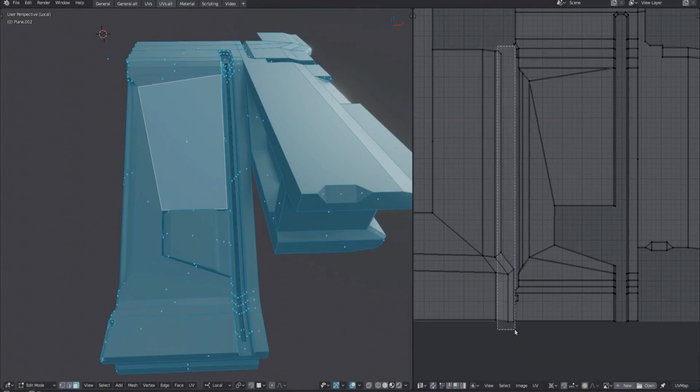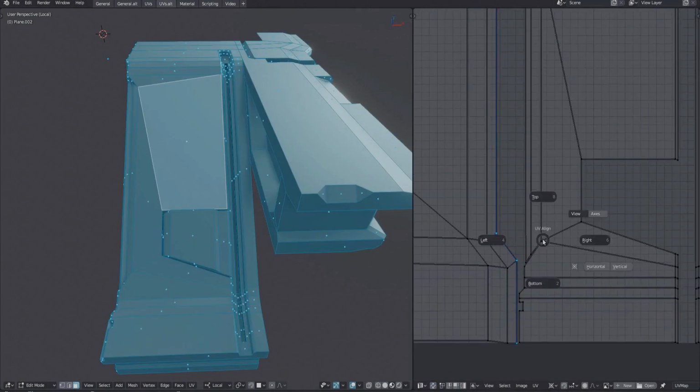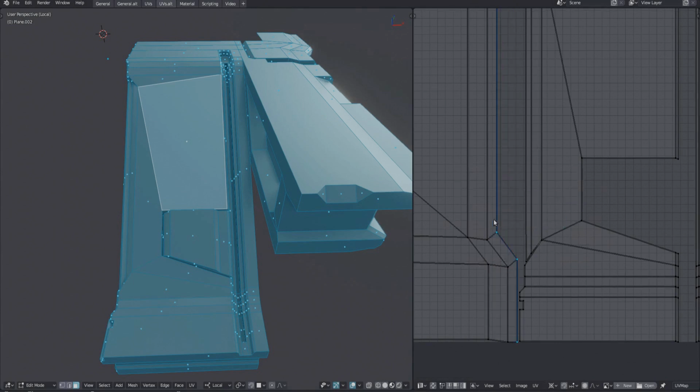The Align Pi in the UV editor has also been extended to support view-based alignments. And again, this feels so much more natural.